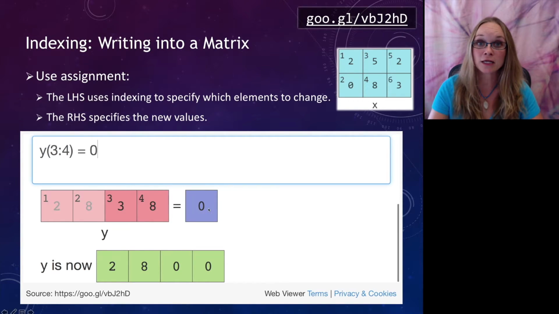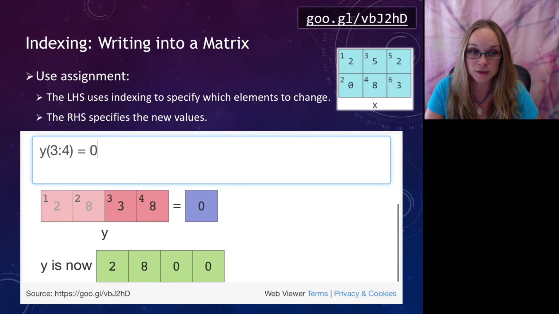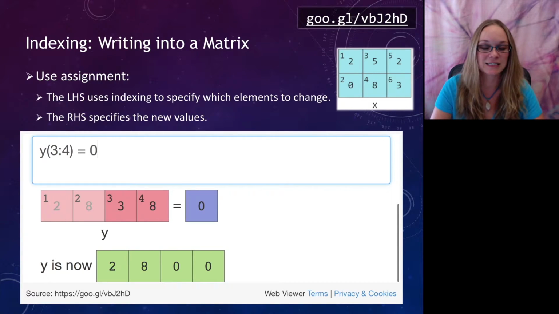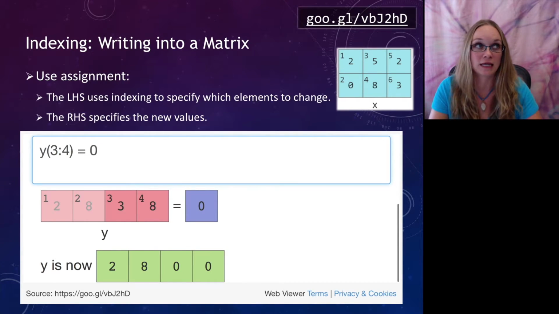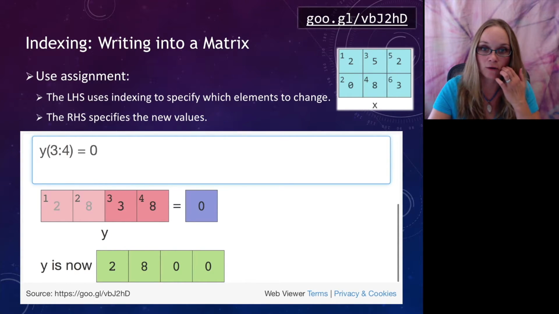Okay. Big note: the number of elements that you are specifying on the left-hand side has to match the number of elements that you are telling it to look for on the right-hand side. So always got to match it up. All right, so let's move on.